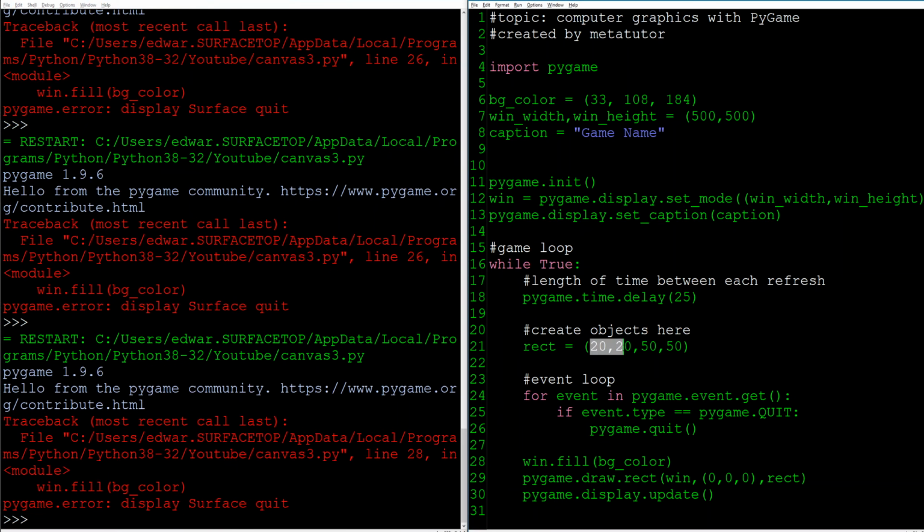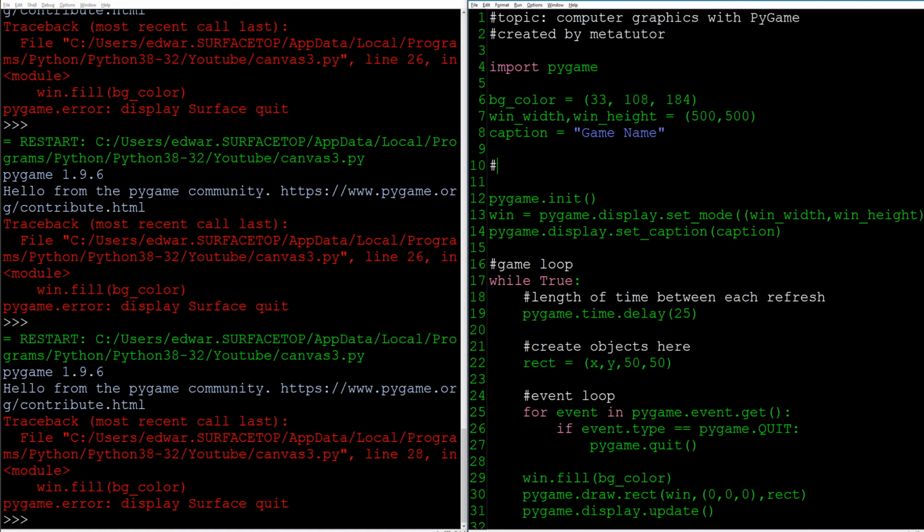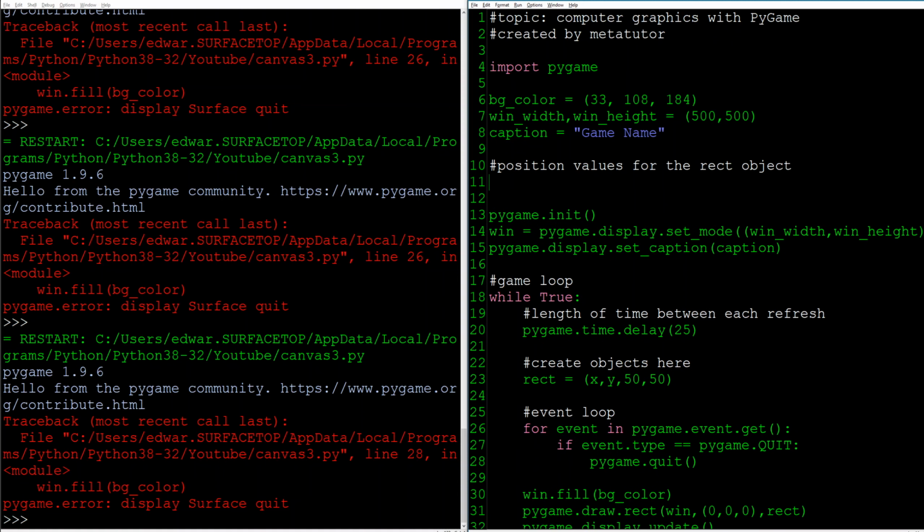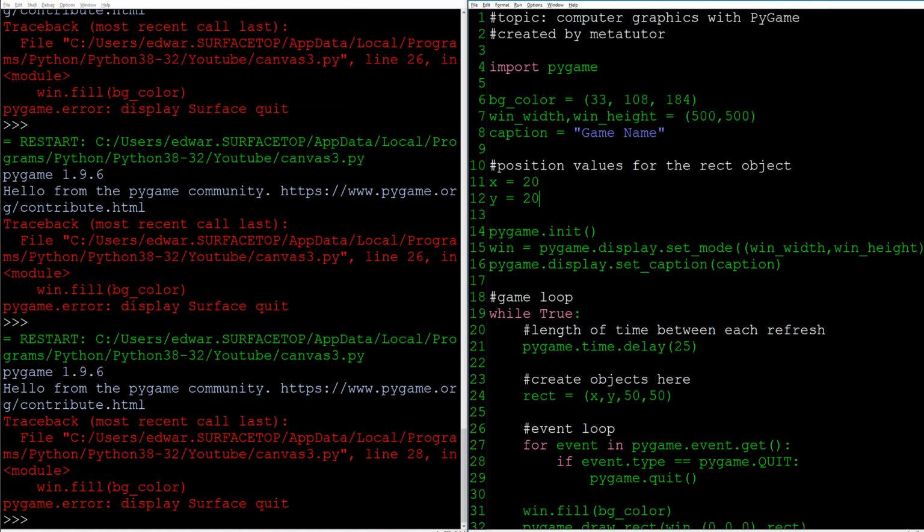But I don't want to do that because that's going to be static. What I'd rather do is put x comma y, so that I can change the x and y values. So I'm going to have to declare x and y up above. So x, let's say position values for the rect object. So x equals 20 to start, y equals 20 to start as it was before.